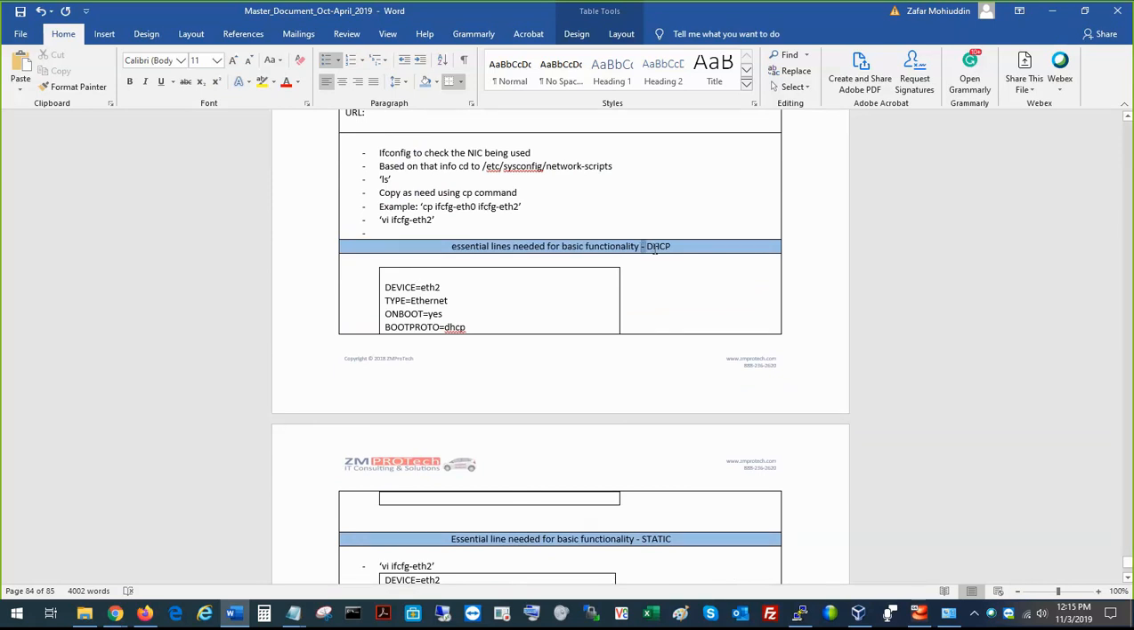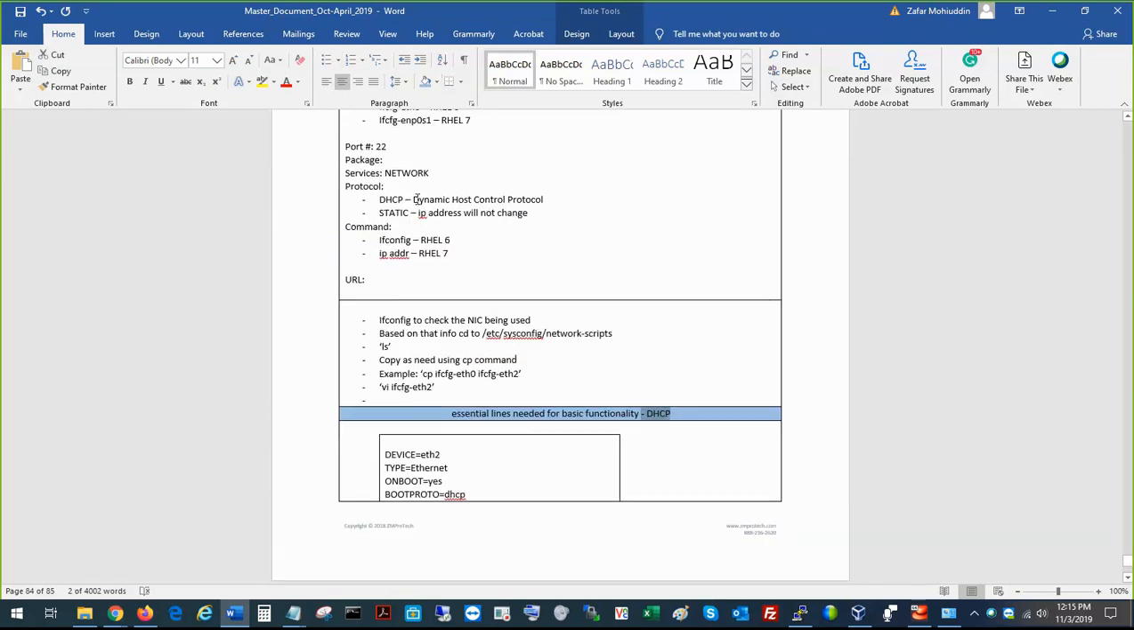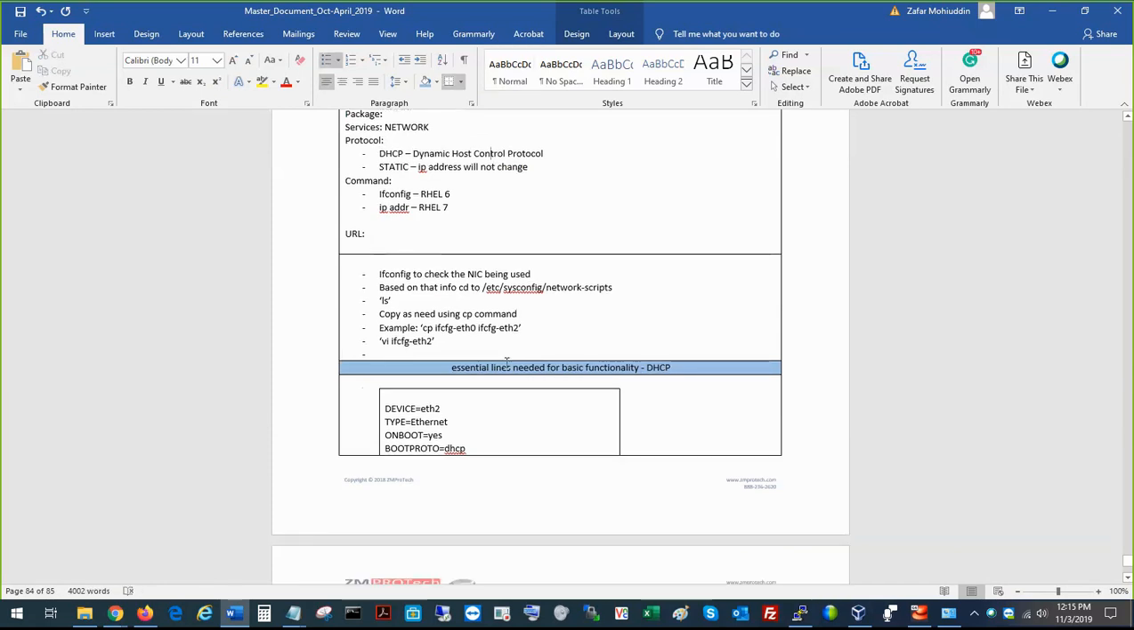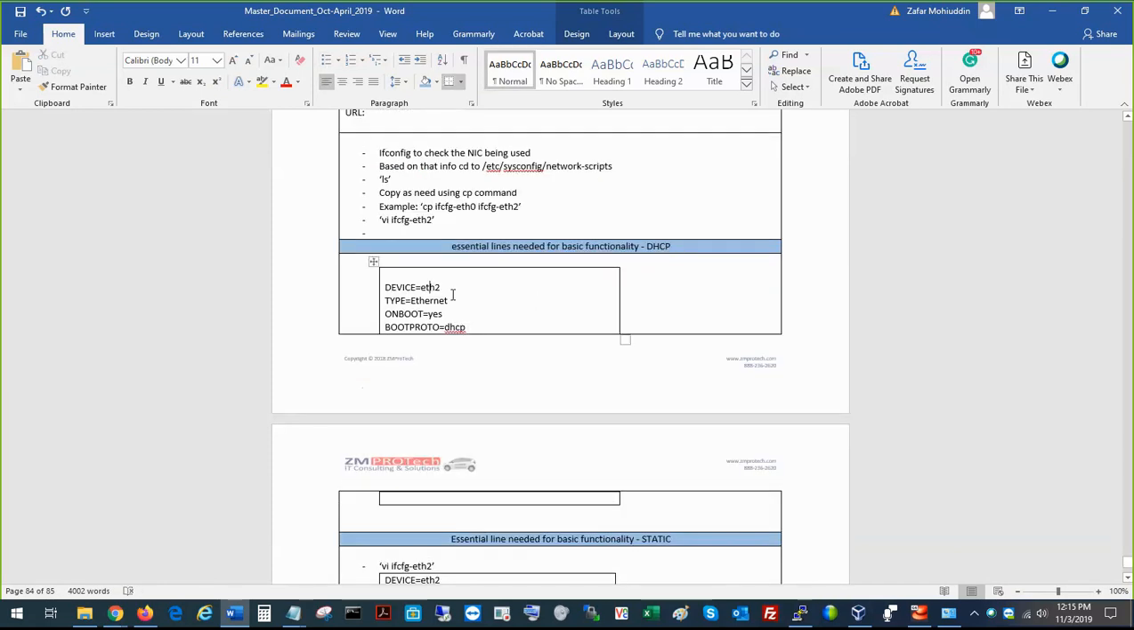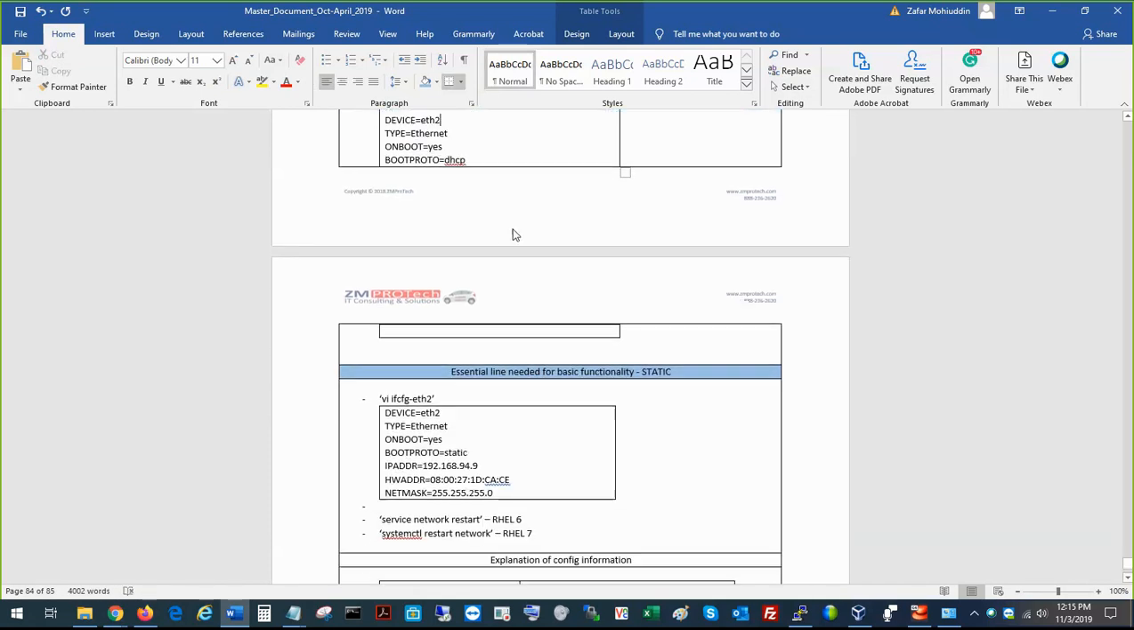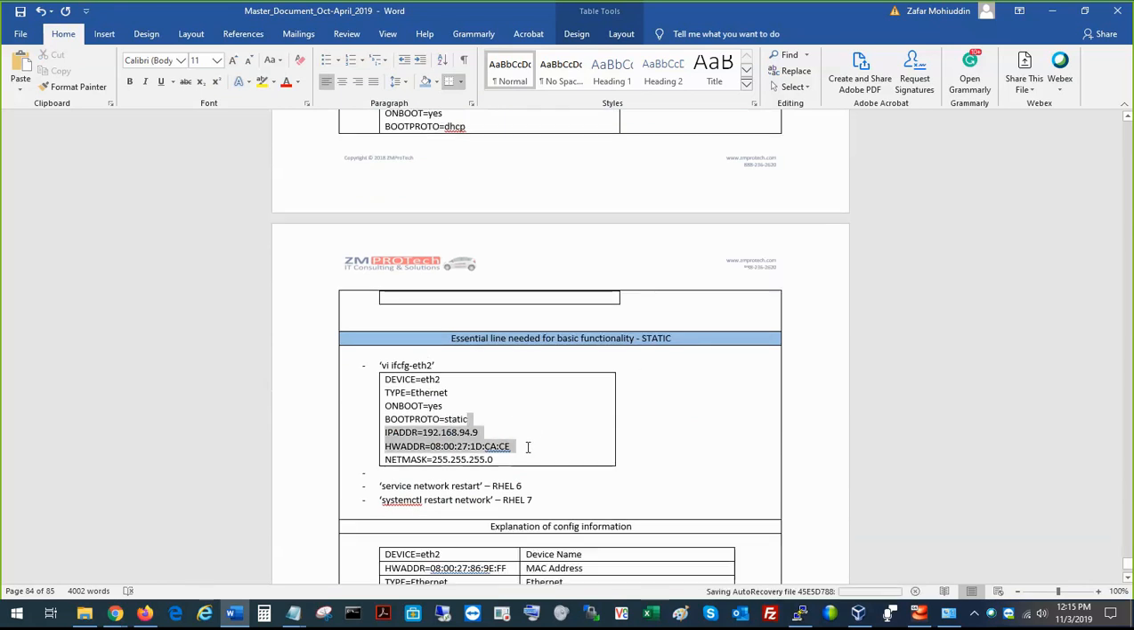So if you're using DHCP, Dynamic Host Control Protocol, you just need 4 lines in here. The device name, and what is already there. And on boot, usually it's no, just set it to yes. And boot protocol, it's DHCP. So you leave it alone as DHCP for the DHCP protocol here. But on top of that, what else is required if you're setting up a static IP address? These 3 additional lines here.